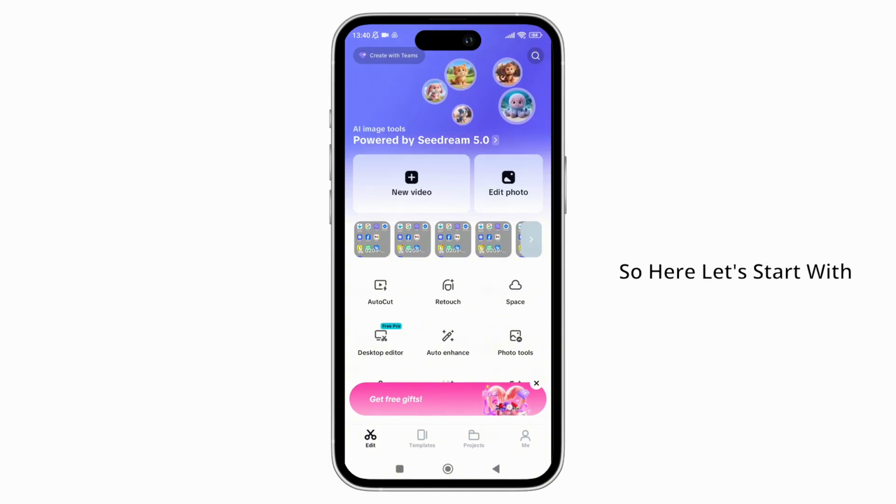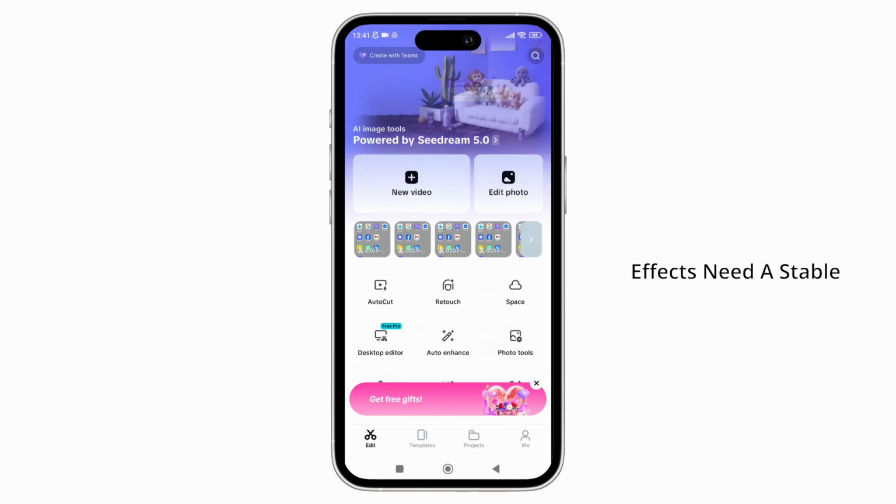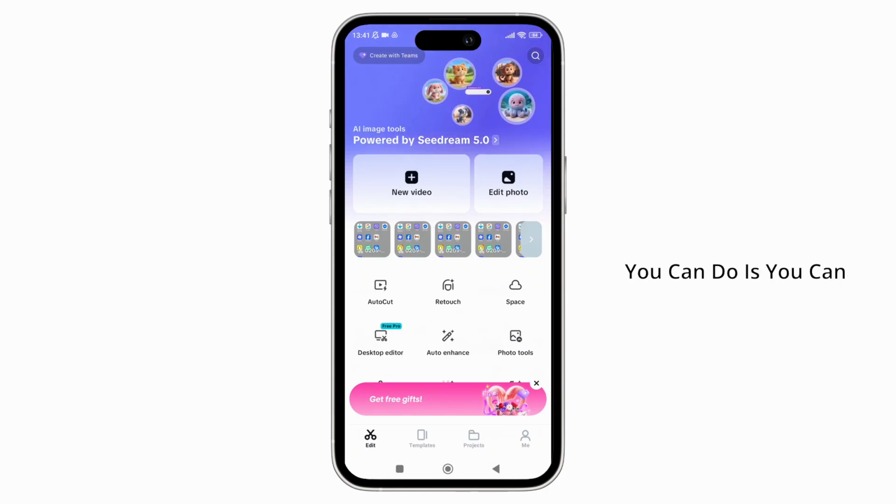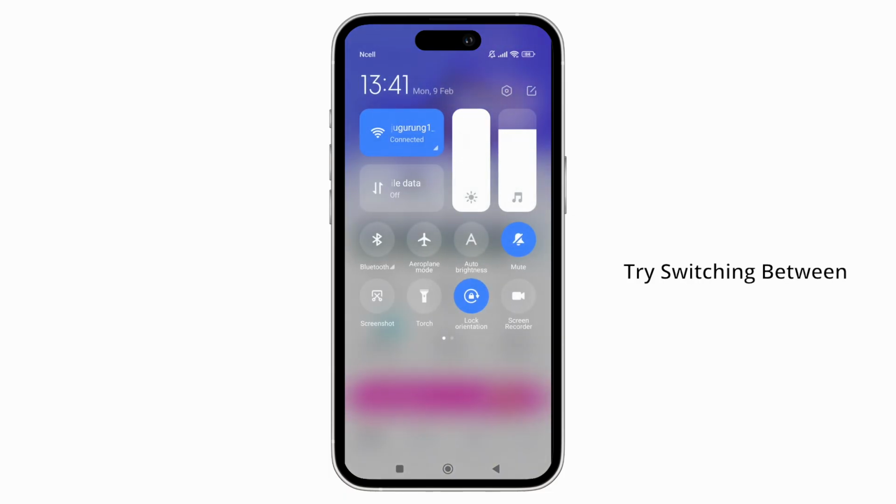So here let's start with method 1, that is to check your internet connection. Capcut effects need a stable connection. So here what you can do is try switching between Wi-Fi or mobile data, or you can even turn airplane mode on for 10 seconds, and after that you can simply turn it off. And with that being said, you also need to avoid VPN while downloading the effects as well.